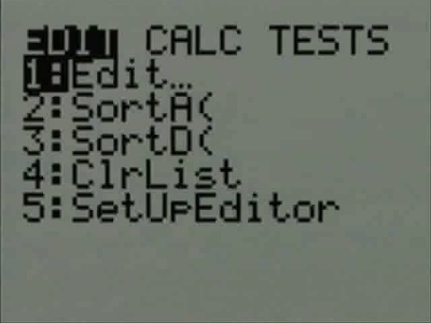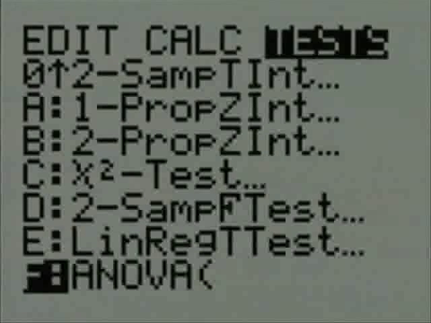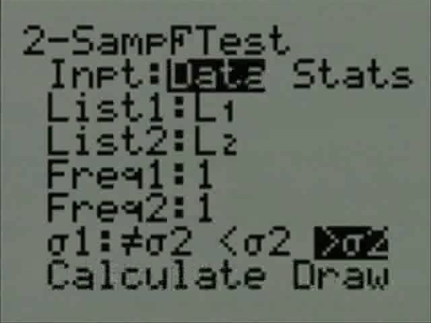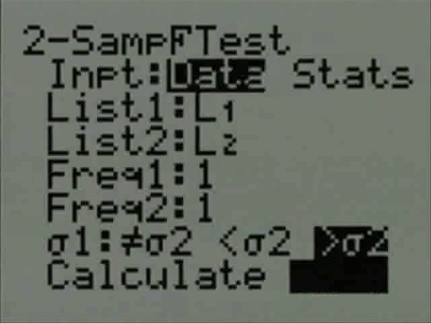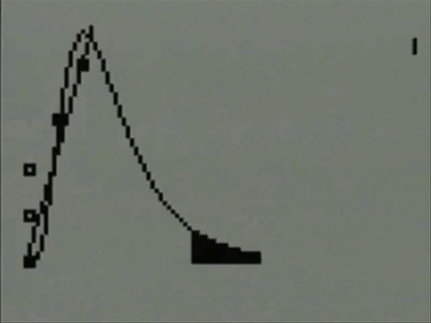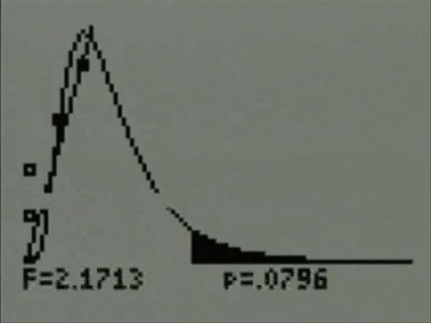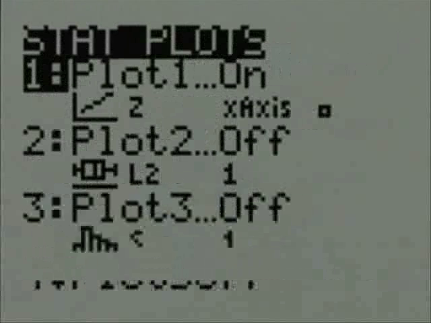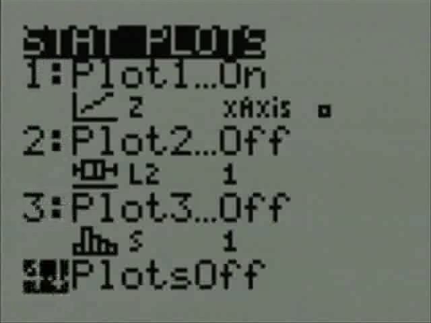I want to go back to that F-test, and I want to run it again, just so you can see it in case you haven't tried this yet. I'm going to select draw. When I select draw, well, actually, when I selected draw, there's a bunch of junk on there. I'm going to fix that real quick. If this happens to you, and I guarantee you it will, what that's saying is I got a bunch of stuff active here. I'm going to turn my stat plots off.